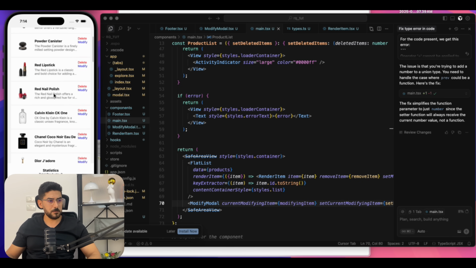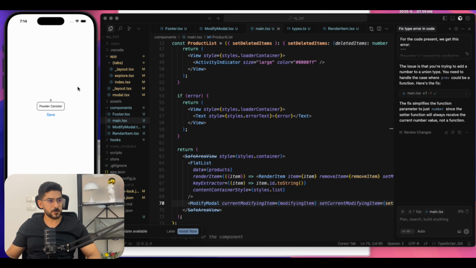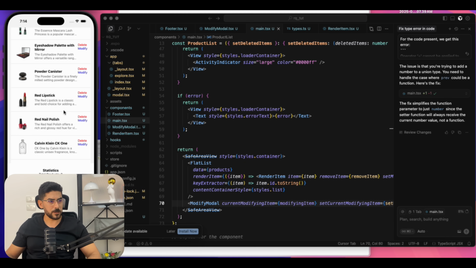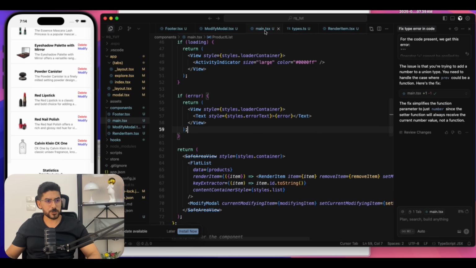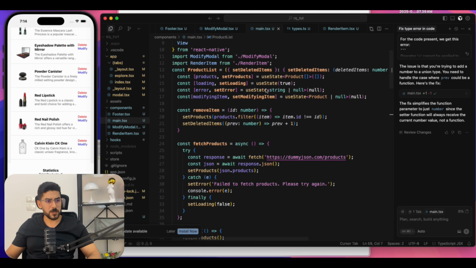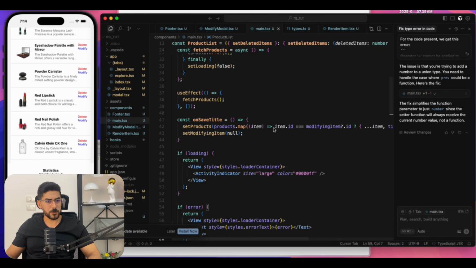The item is not updated. Let's try again. Okay, test, and then I'm going to click save. Okay, it has not been saved, and the issue I'm sure is in the modify or in the saving function. Let me check the save function.